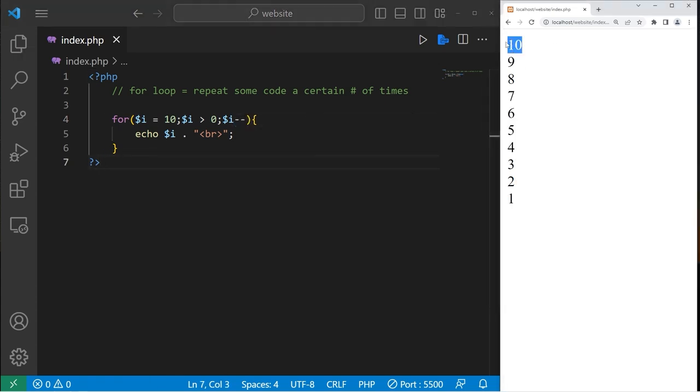So now we begin at 10 and decrement by 1 during each iteration. Or we can even decrement by 2's. $i minus equals 2. So we begin at 10 and we're decrementing by 2's. So that's a for loop. You repeat some code a certain amount of times. There are 3 optional statements within the for loop. A counter we can declare, a condition, then we can increment our counter by a certain amount, or decrement.